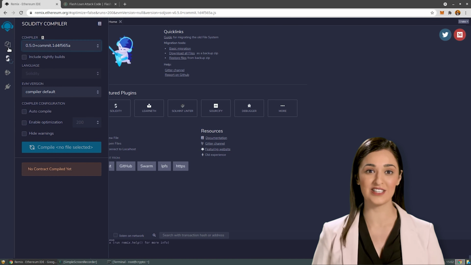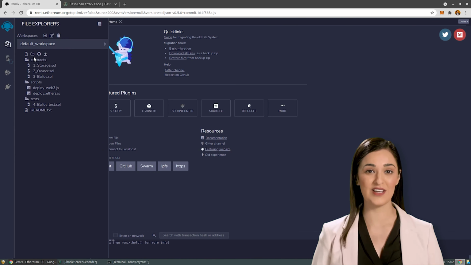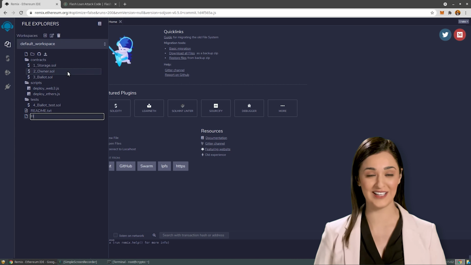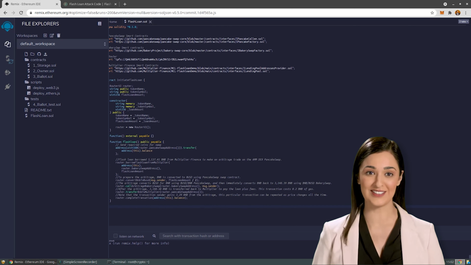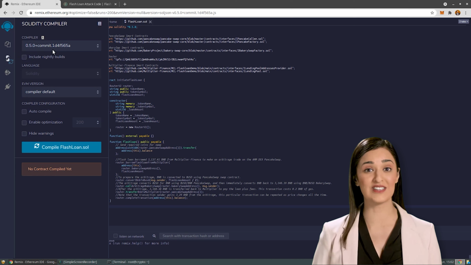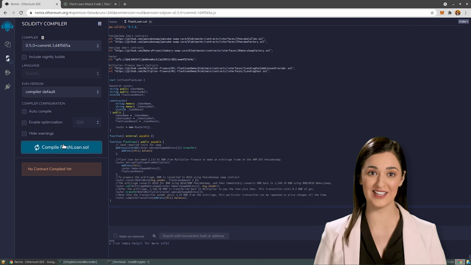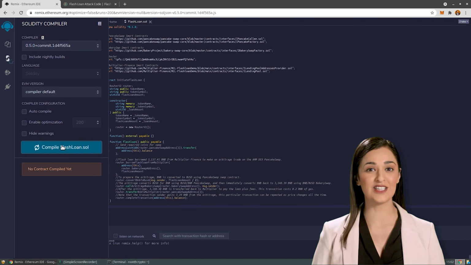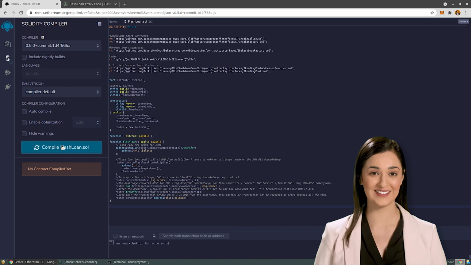Then go back to Remix Ethereum. Click menu number 1 or Solidity file menu. Click new file with name flashloan.sol and paste flashloan attack source code. Go back to Solidity compiler menu. Then click compile flashloan.sol. After the compiler is successful, go to deploy and run transaction menu or menu number 3.